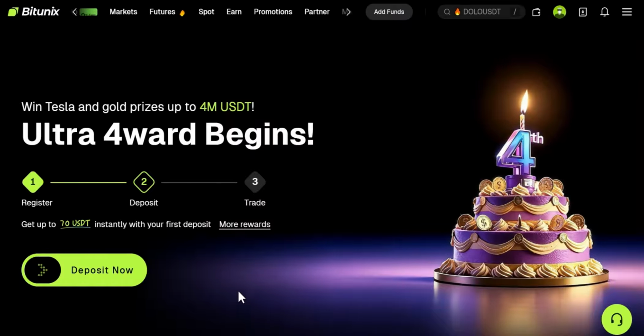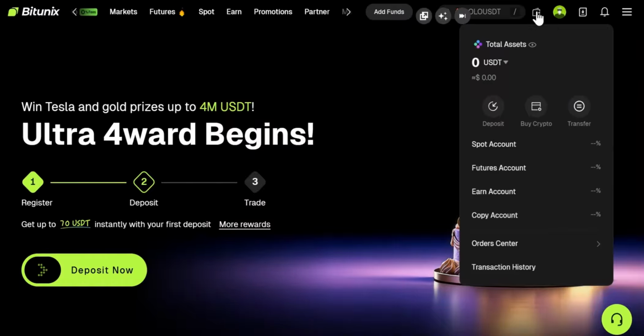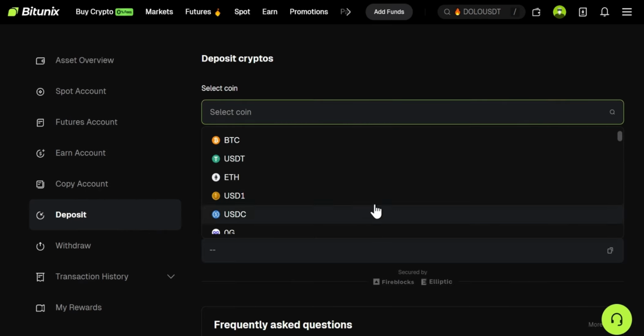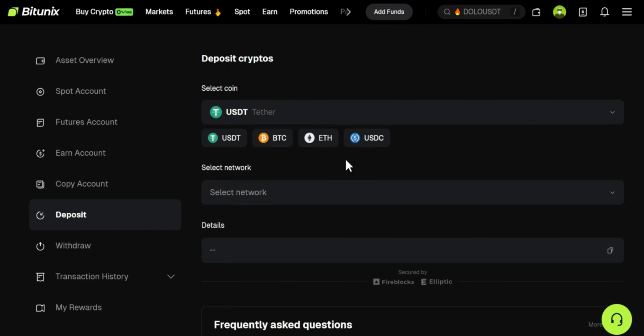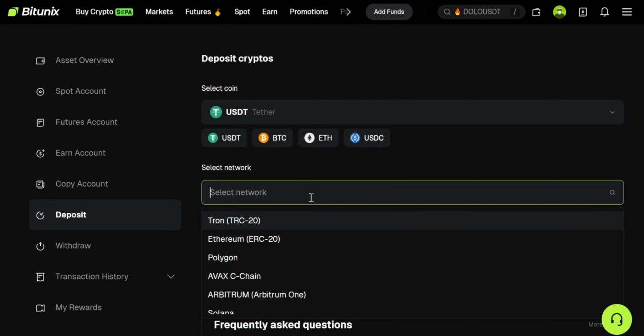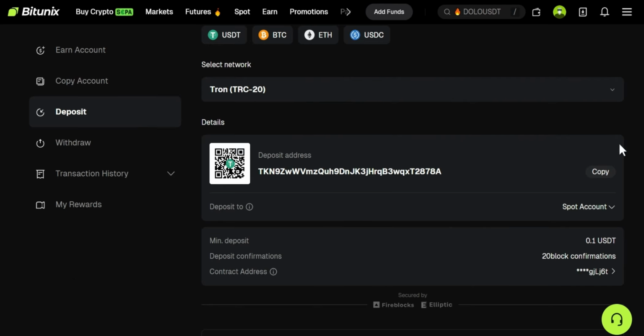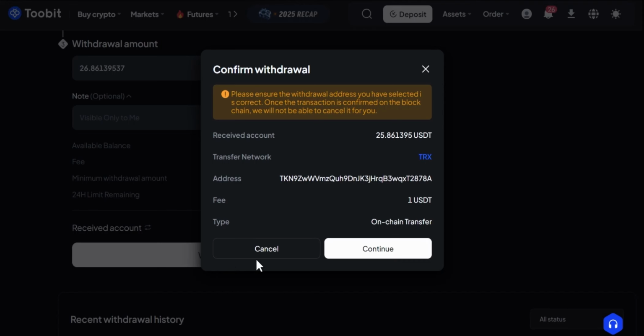Once you're logged into Bitunix, go to the top right corner, click on the wallet icon, then click deposit. Choose the coin you want to deposit. I recommend USDT, and select the correct blockchain network. Make sure you choose the right network to avoid losing your funds. Confirm the details, then scan the QR code or copy the deposit address to transfer your funds from your wallet or another exchange.